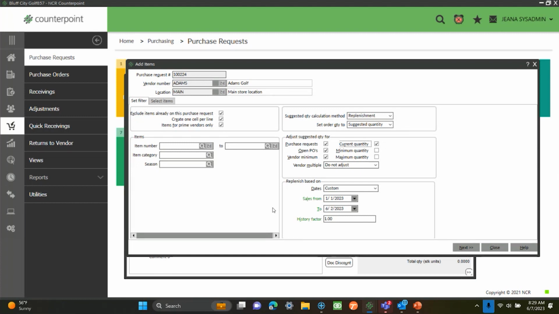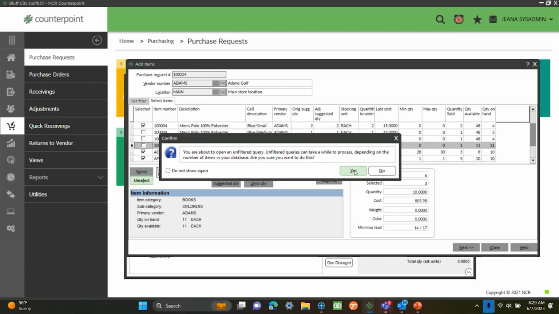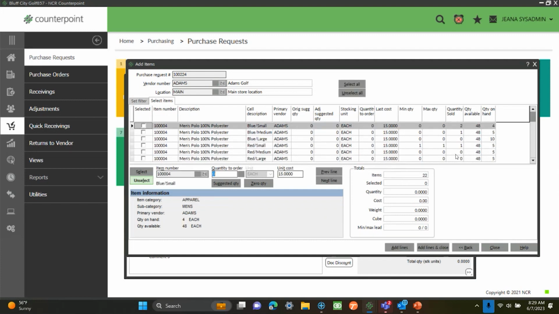Now, if I go to select items, I'm not going to have anything, because I've got a ton of POs that are open. Something I want to talk about with that quantity sold column: it's only useful if you're doing replenishment ordering or days of supply, because you have a date range to filter by. If you're ordering to none or maximum, when you go to select items, quantity sold means from the dawn of time, because there is no date range. So this column is only useful for replenishment and days of supply, not maximum, not none.